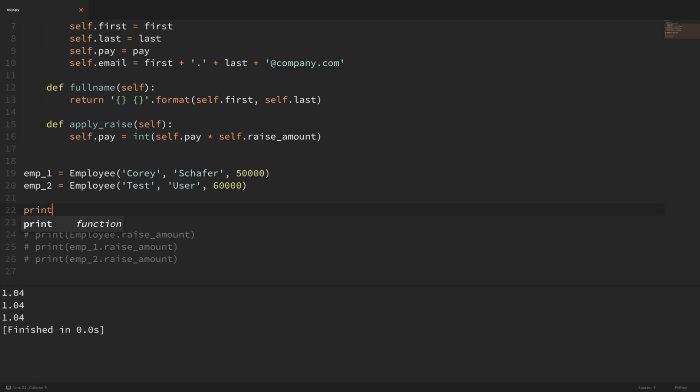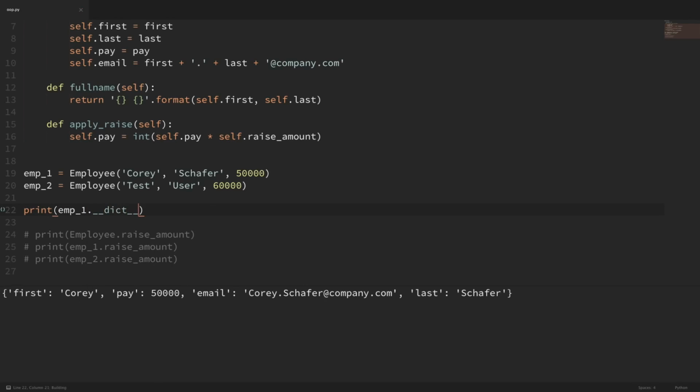So I'm going to go ahead and print out the namespace of employee1. We can do that by printing out employee1.__dict__. Now if I run this, if I were to access these names or email or pay, then these are the values that they would return. But you can see that there's no RaiseAmount here in this list.